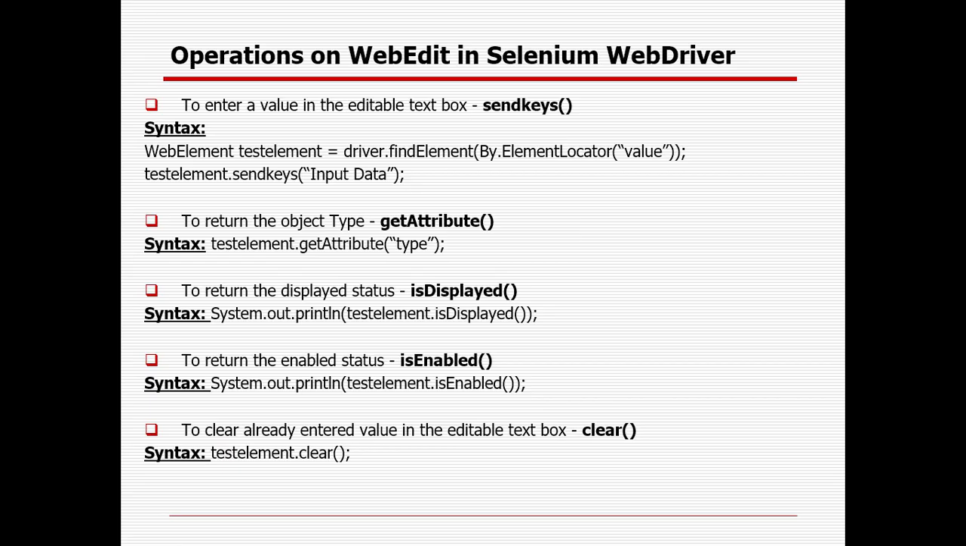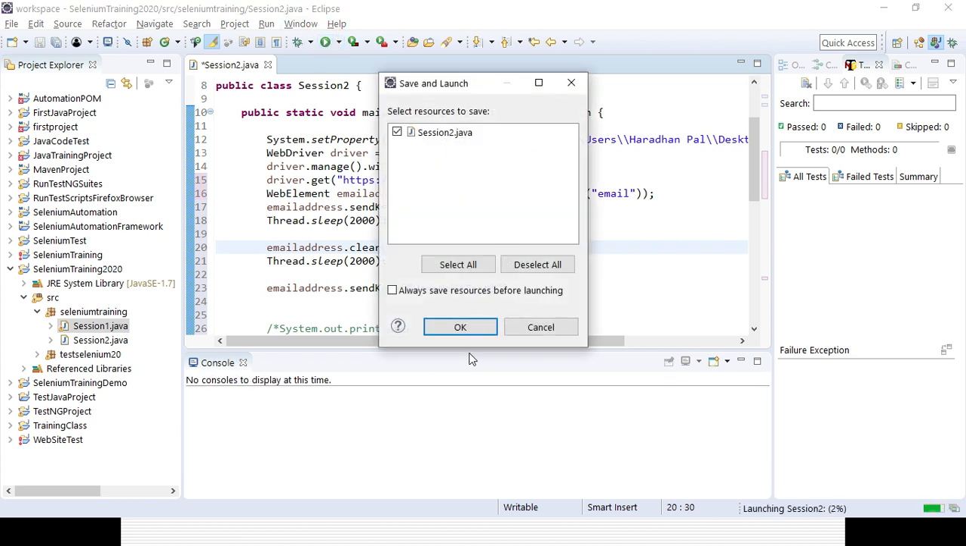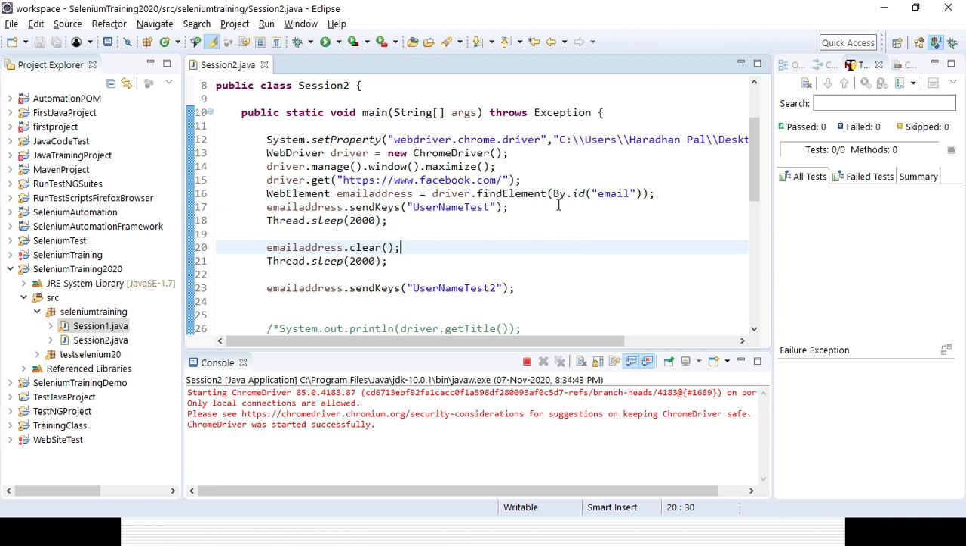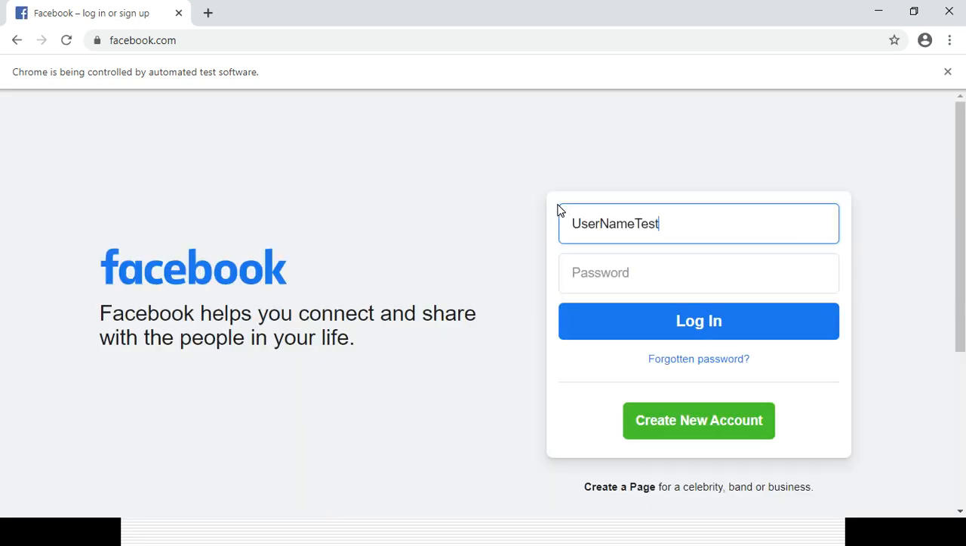Here I already covered send keys and clear, which will be verified, so let's verify these two first. After that I will create another line of code to verify the other three methods. So it is opening the Facebook page. It will identify the email field and enter the value, username test. Wait for 2 seconds, clearing the value, and again adding the value, username test.